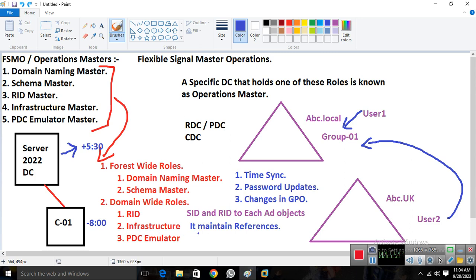If any user has changed their group membership, those updates are stored by your infrastructure master. Imagine right now, user 1 is a member of group 1. In future, user 1 is no longer a member of group 1 and is now a member of group 2. So user 1 changes their membership, and that information is stored in the infrastructure master as well. So this is what we have, the FSMO roles.